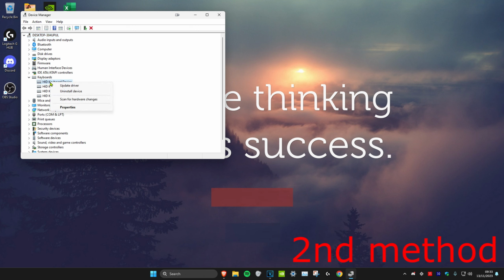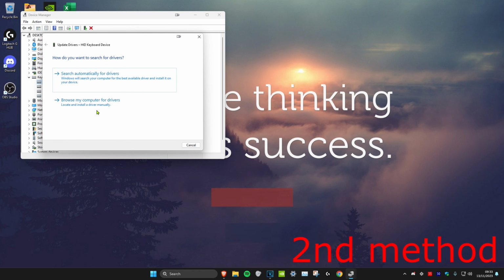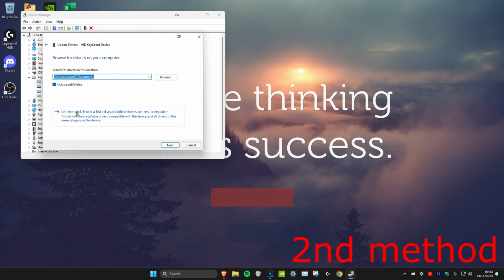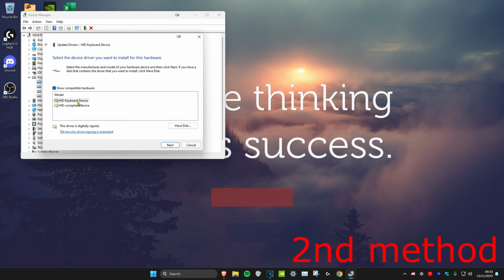for drivers. If the best driver has been installed, then you want to go back and click on browse my computer for drivers. And then click on let me pick from a list. And then you want to select the second one, click on next and install it. You want to try that for all the HID keyboard devices that will come up.